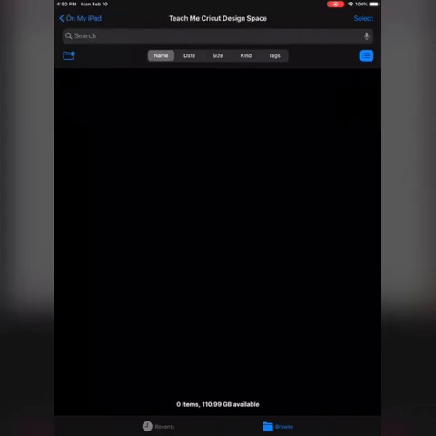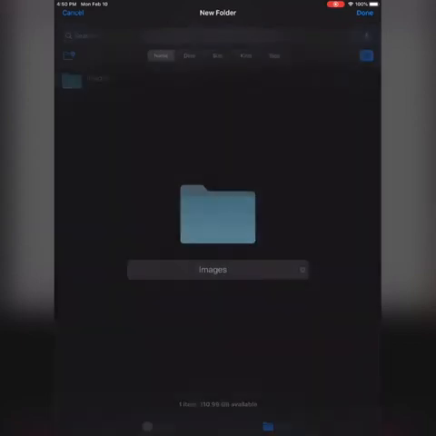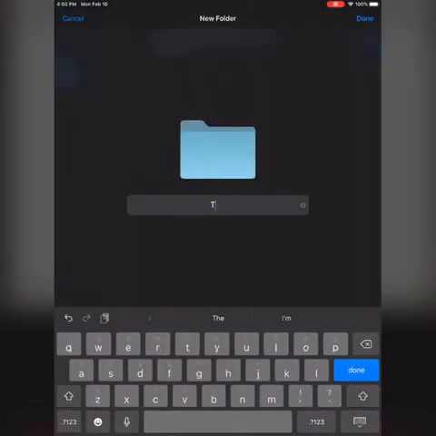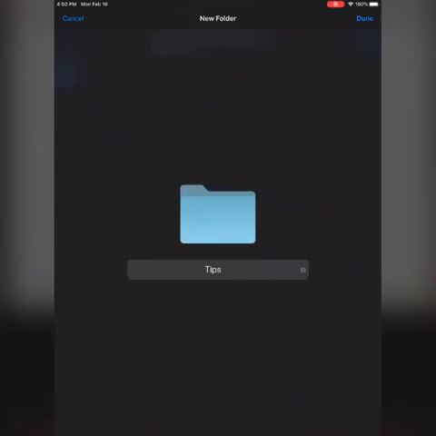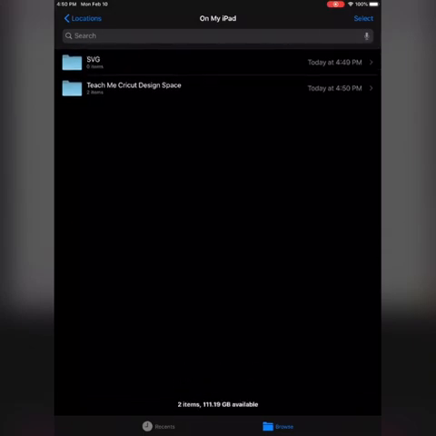Inside Cricut Design Space, if I want to make another folder that's maybe images, then maybe one that is tips, and then that's all going to be stored on my iPad. So that's how you make different folders.